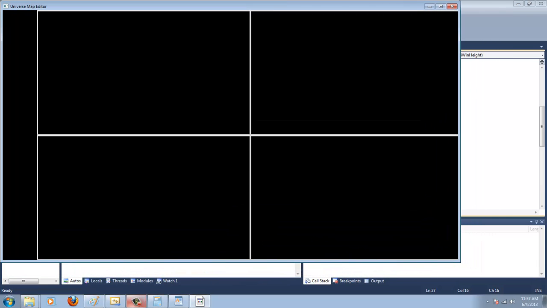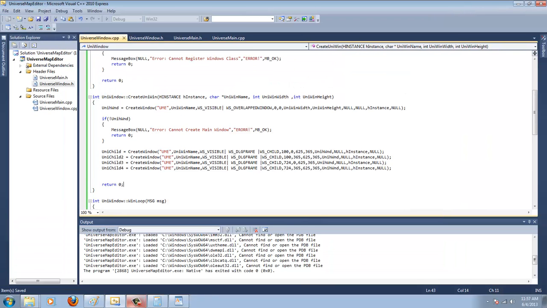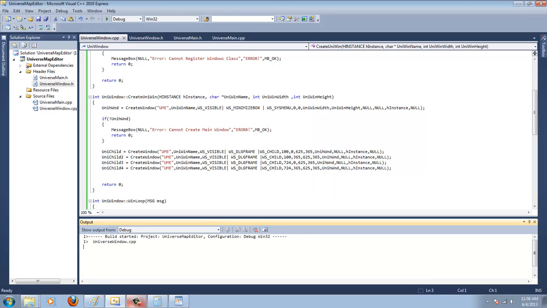Oh, forgot to. Yeah, well, I enabled this just so I could see for testing purposes, so I'm just going to change that, because we don't want the user to be able to extend the screen and whatnot. So WS visible, WS minimize box, or WS menu. Should be all good now.